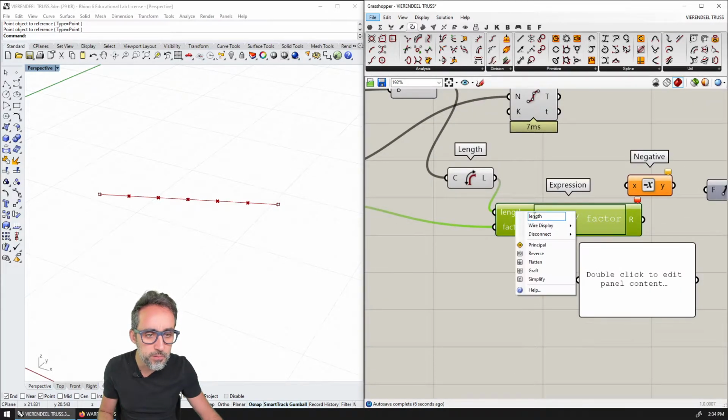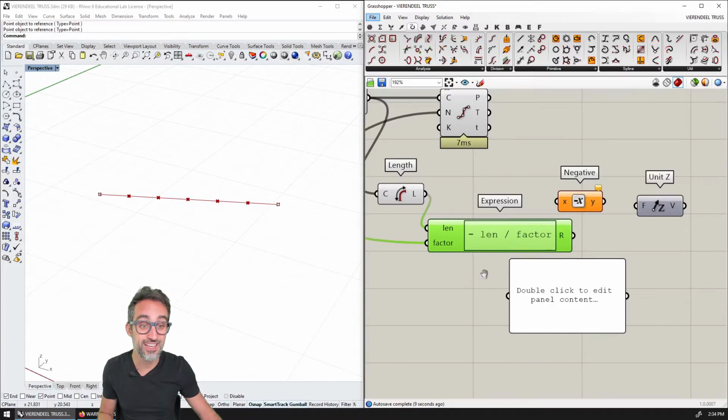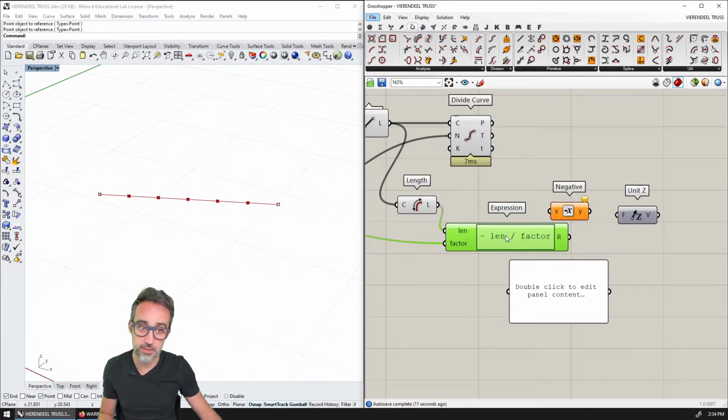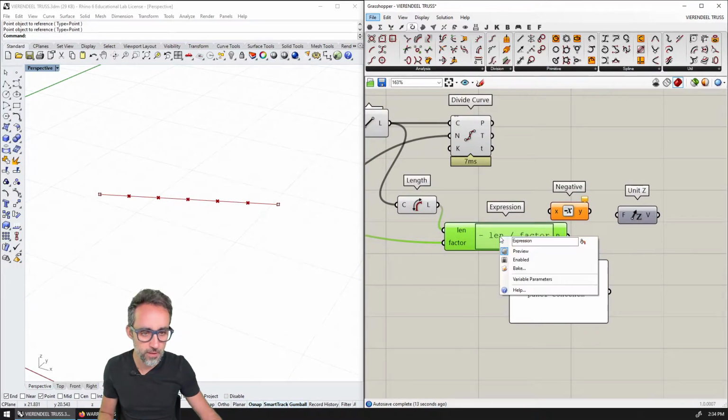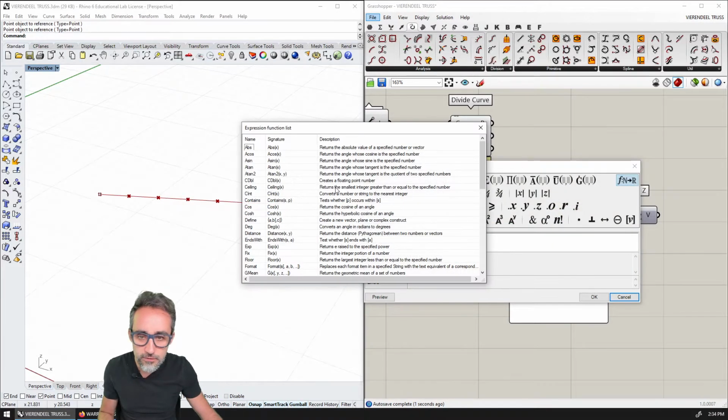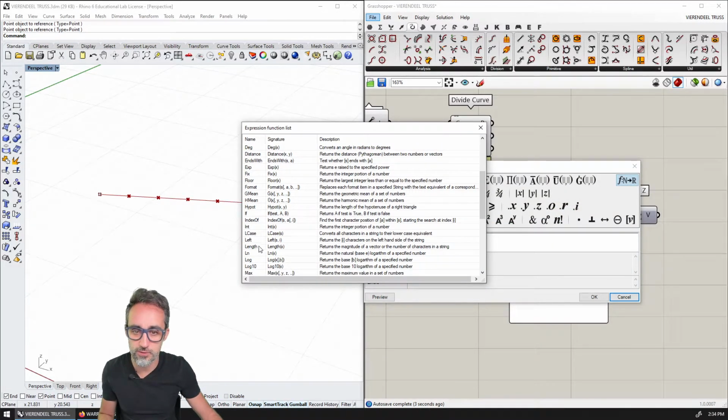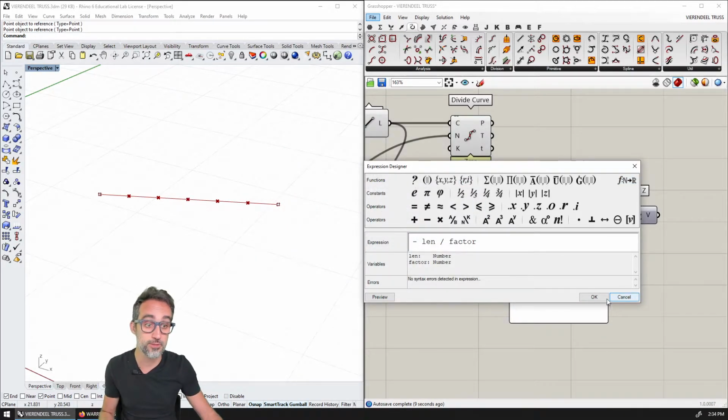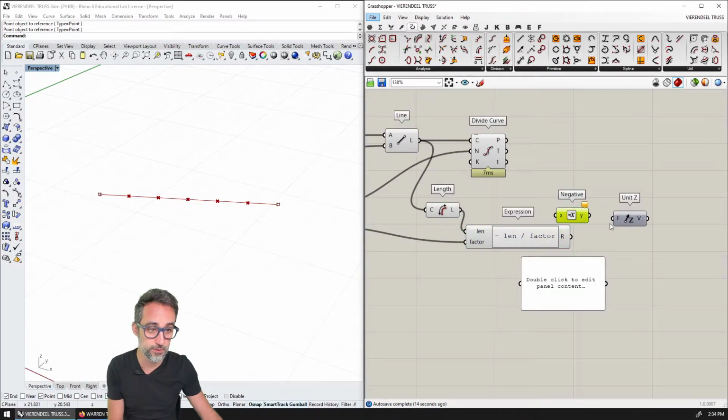wait, so let me just change the name. Sometimes length is a protected name for expression. So maybe length was a function. Yes, so there was a function called length. Returns the magnitude of a vector or the number of characters in a string. Yes, so it looks like length was the name of a function, so I was using it as a variable and it was getting confused.